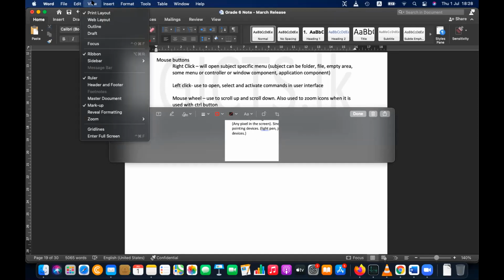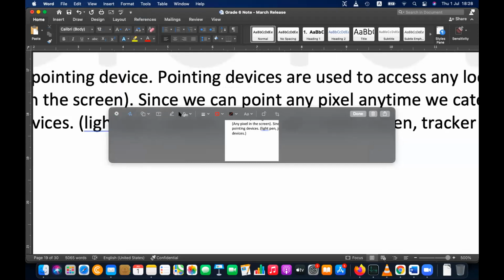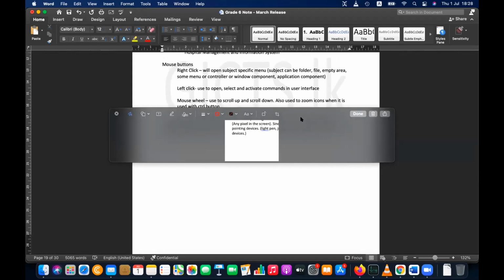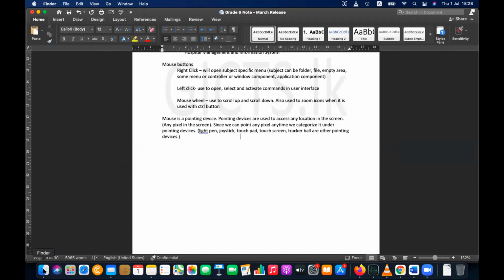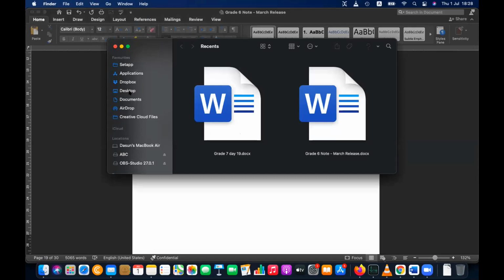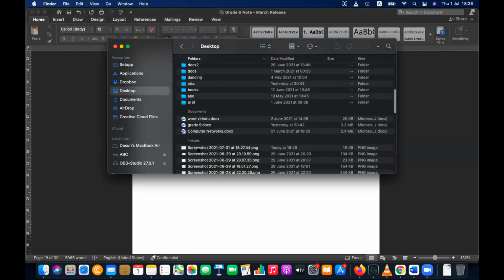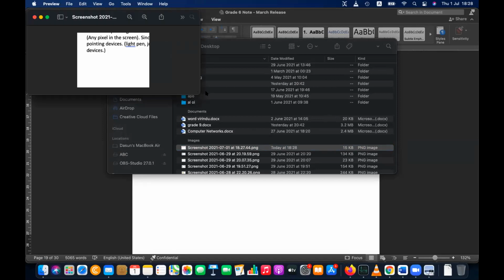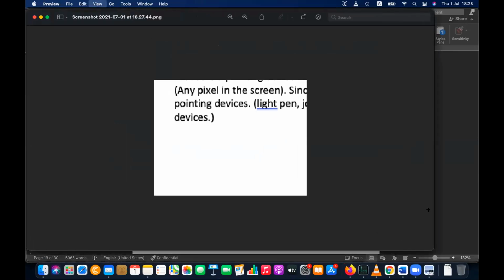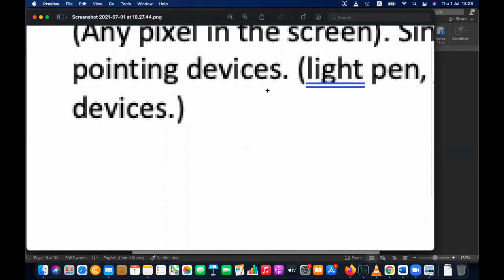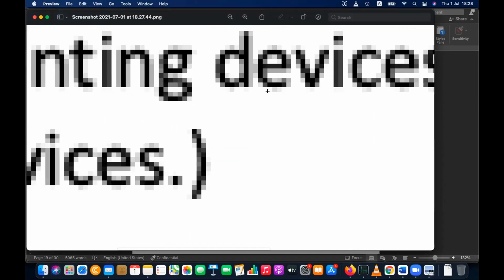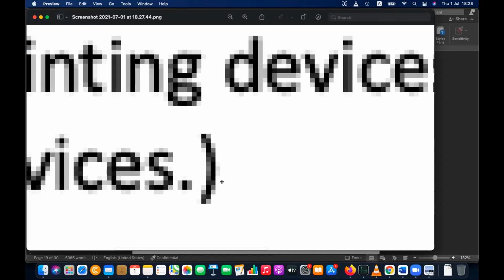Zoom view, zoom 500%. Oh, not that, sorry. This one. Save it and open it on the desktop. Go to the desktop. Open the screenshot. Here you can see the pixels. Can you see? Small squares.